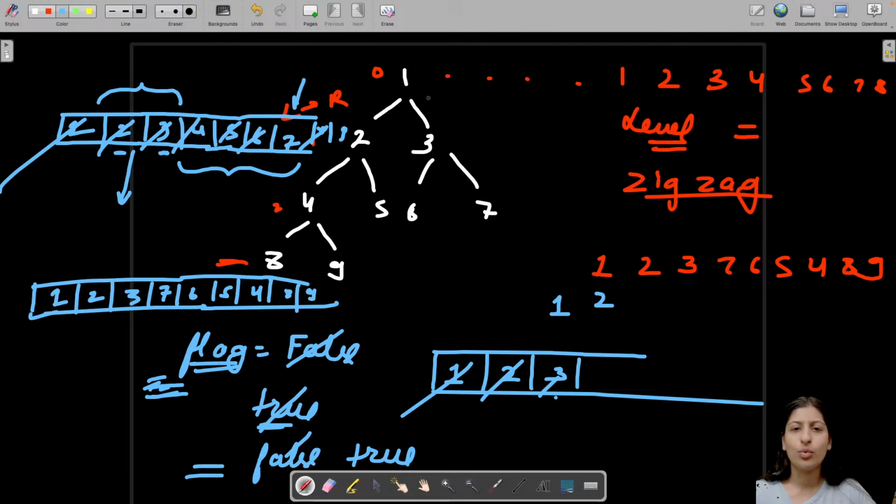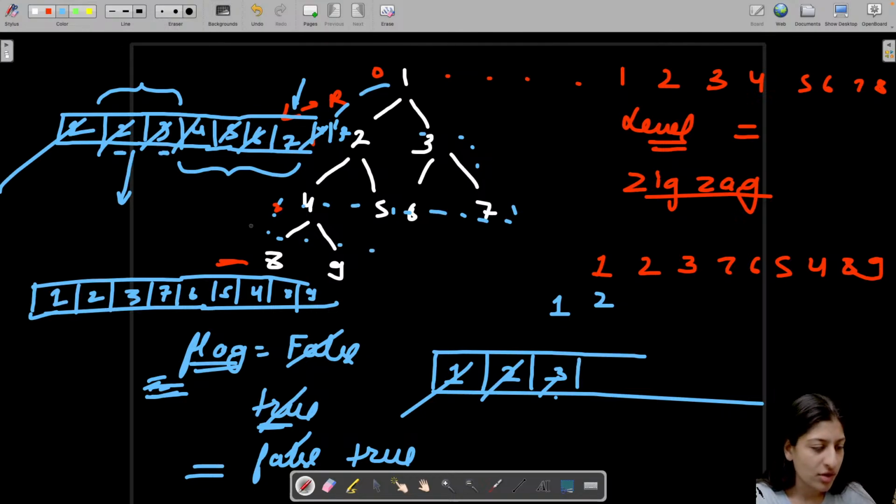So that's what we actually wanted. It is like 1, 2, 3, then I have 7, 6, 5, 4 and then 8, 9. Fine. So that is your level order traversal in a binary tree.